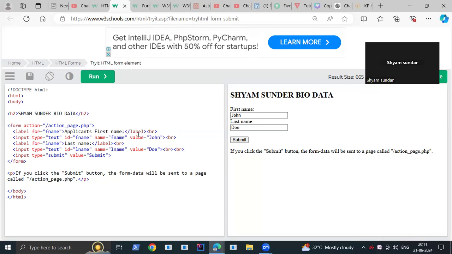Next, label closed with an end tag. This is for line break. Now, the input element. The input element will be used to collect the input from the user. So type text. This is the label for the text.